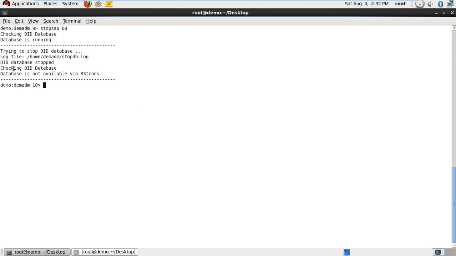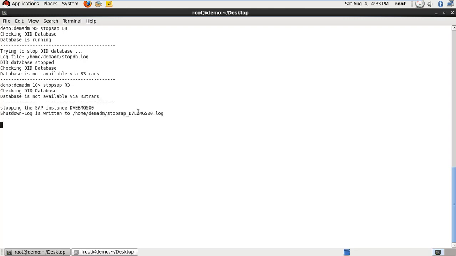Okay, as you can see, our database DID is stopped. So now we have to stop all the processes run by R3. It is stopping the SAP instance DVEBMGS00, and right now it is waiting for the cleanup of the resources.